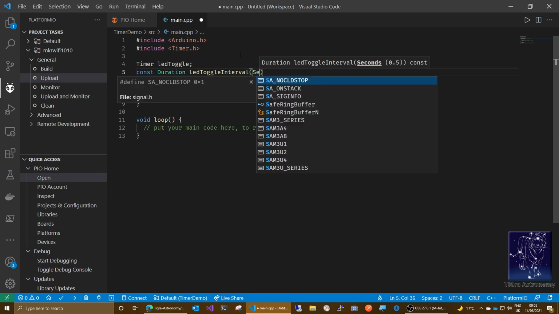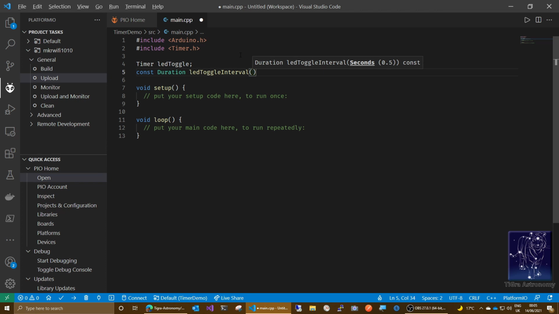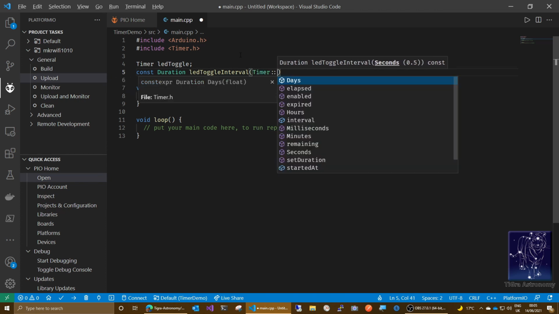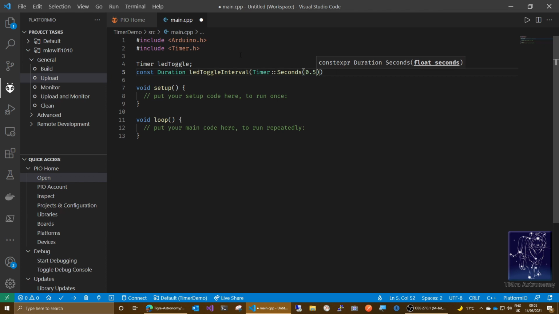Okay, so we're going to have half a second. So we have in the timer namespace, and that's what this timer thing means, that means in that namespace, there are some helper constant expressions for just specifying timer durations. So timer seconds, 0.5, so half a second. We could also have said milliseconds, 500.